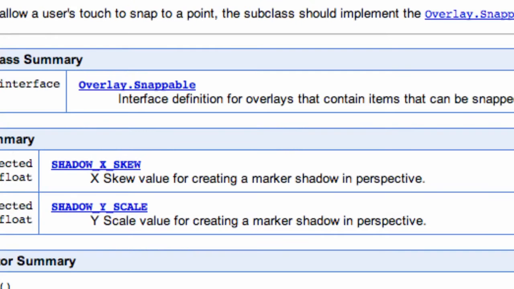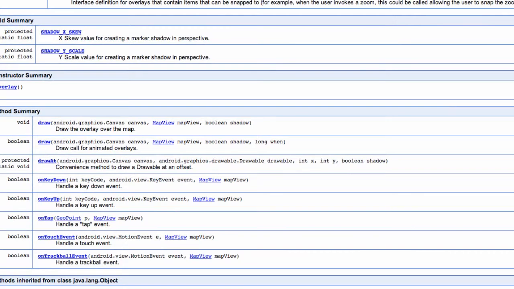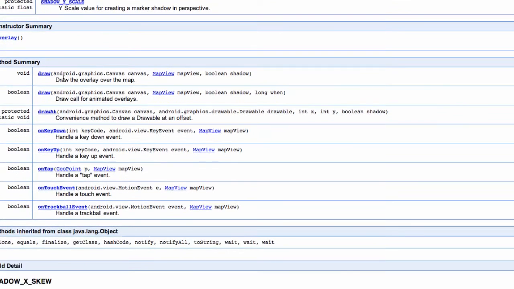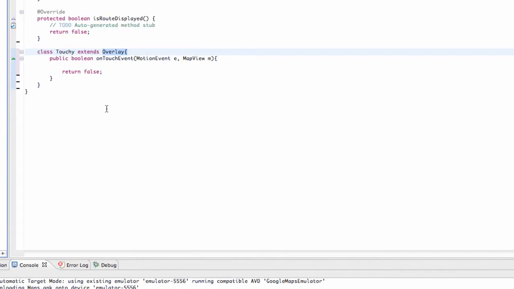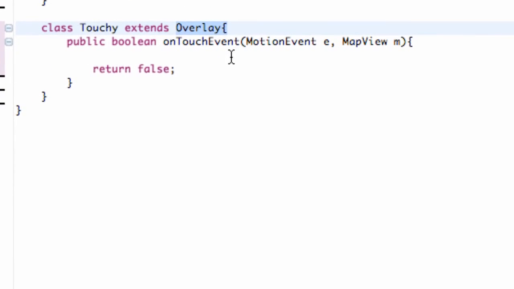And I just pulled up briefly the overlay Java doc that tells you the methods that we can use. There's a draw method that we might get into, on key down, on key up, on tap, and on touch event, which is what we're going to be working with. We're still going to reference the key down and key up, but in a different way through the motion event. So that's what methods the overlay class has for now.